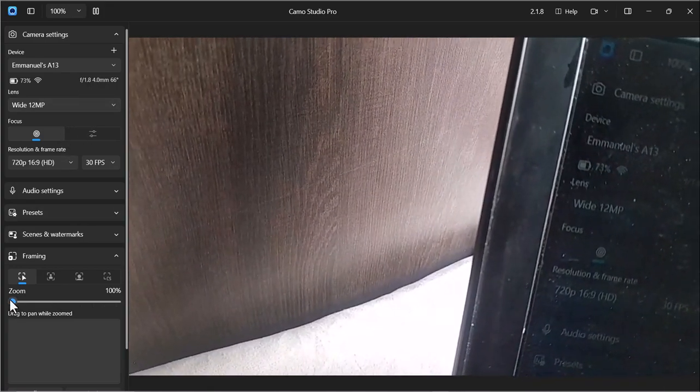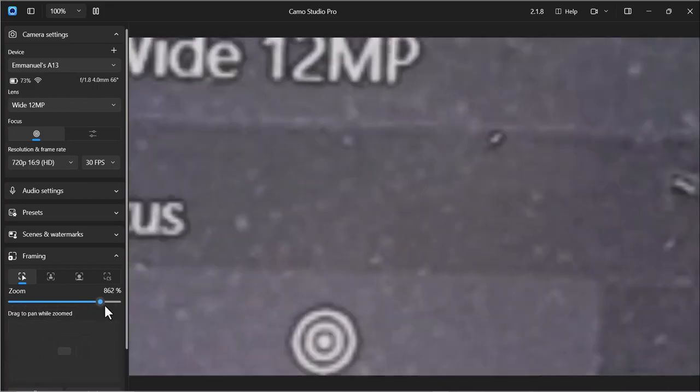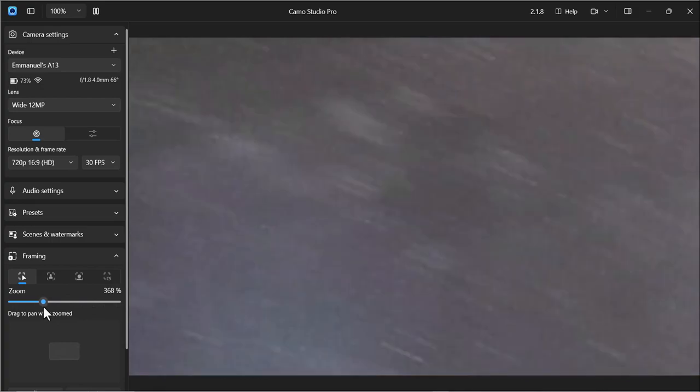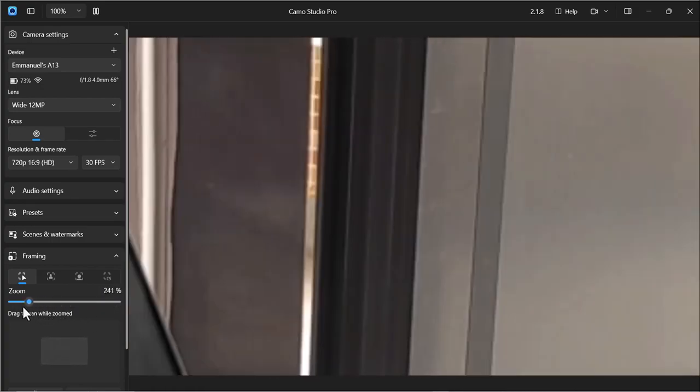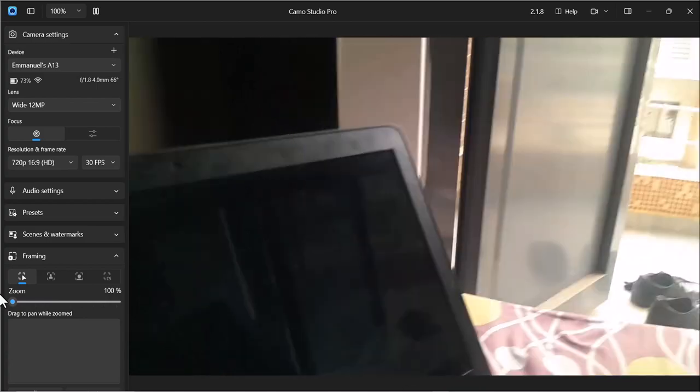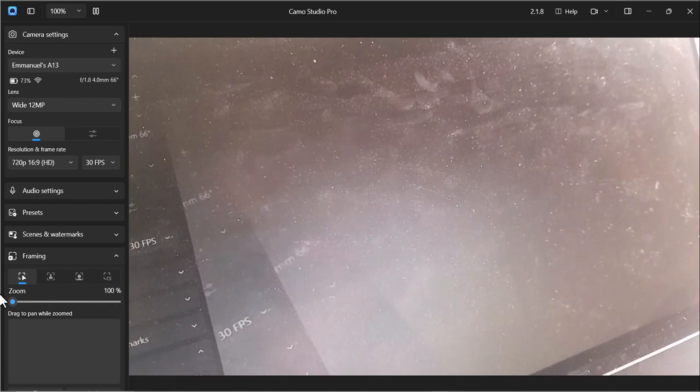You could zoom in or zoom out, right? Depending on wherever you are and what you want to do. So I zoom in, let me zoom out, right? That's essentially it.